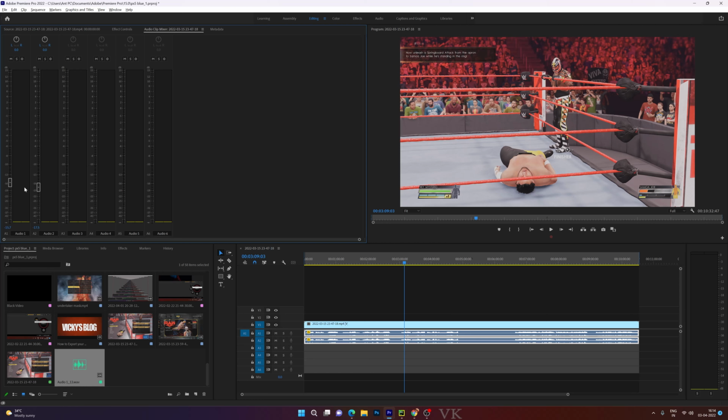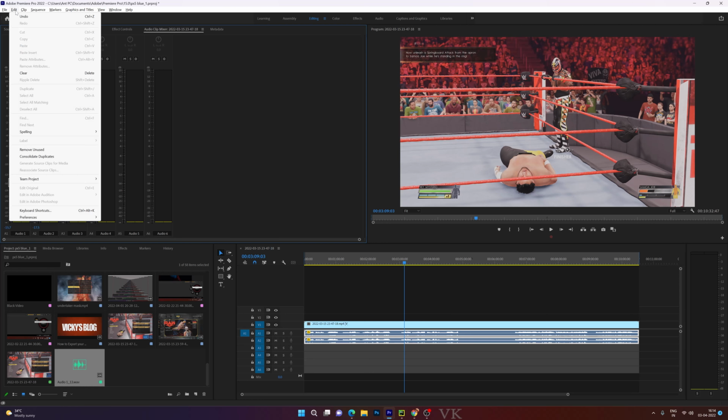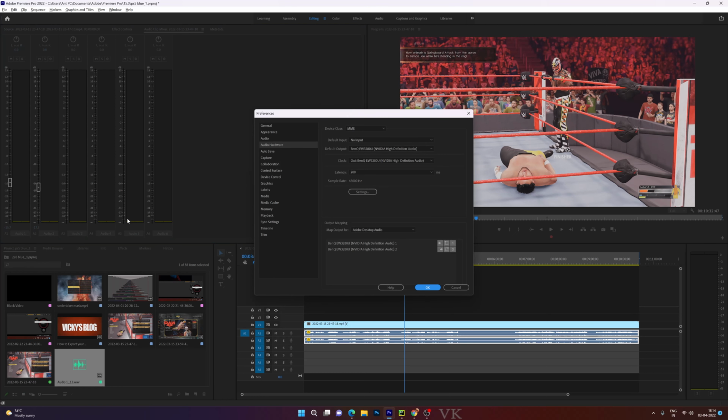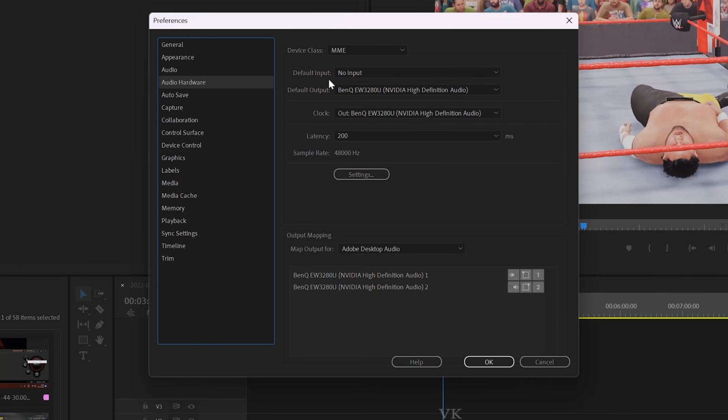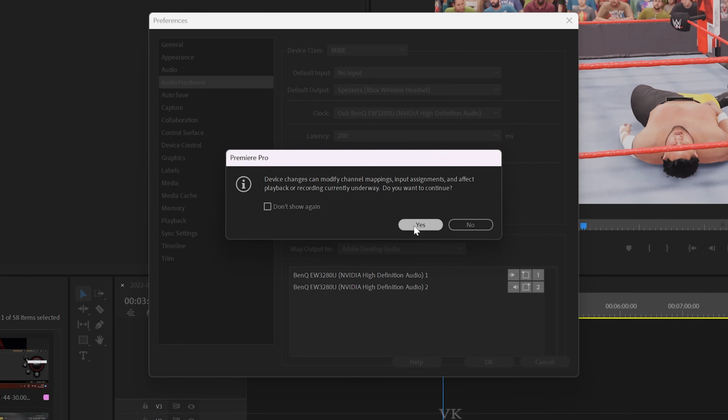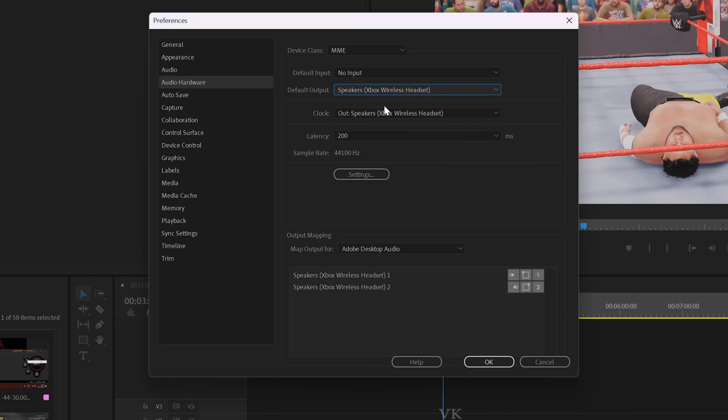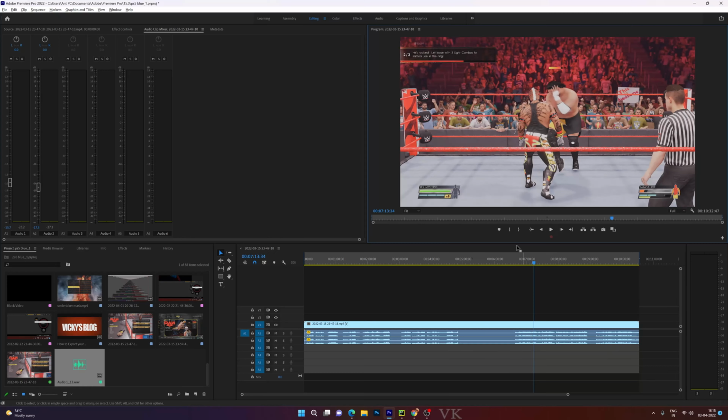If you are still not getting the sound, then you need to change the output. For that, go to Edit, go to Preferences, and here choose Audio Hardware. Under Audio Hardware, the default input is selected as no input, but this is for the mic, and the default output is selected as my monitor speaker. You need to change it to your actual speaker. For example, if you have connected a Bluetooth headset, you need to choose according to that. Click Yes after selection, and this should be the same. Then click OK. Now verify your audio track. Definitely the audio issue will be solved.